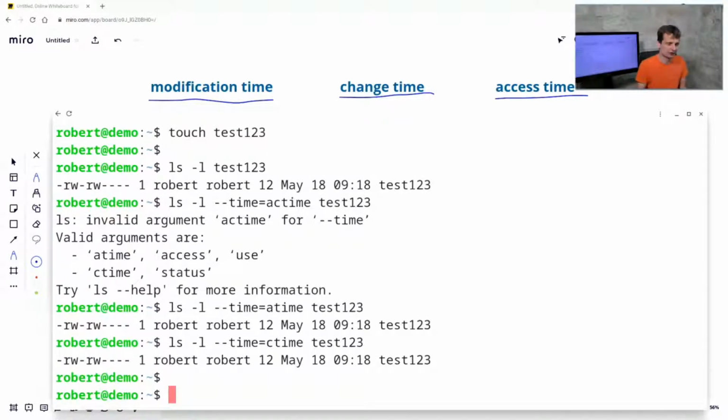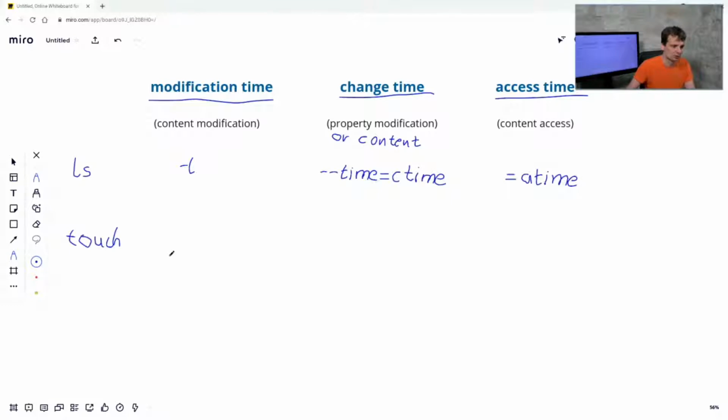And if you don't want to set all the timestamps at once, you can set only the modification time with the command line switch -m, this simply changes only the modification time. If you want to change only the access time, then add a -a command line switch. Then you change only the access time. You cannot change the change time with the touch command.